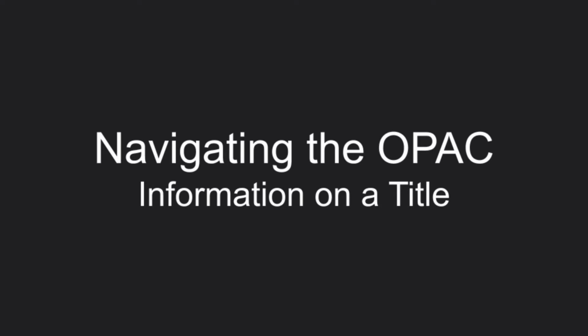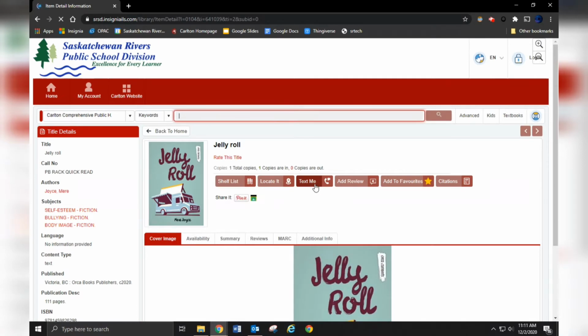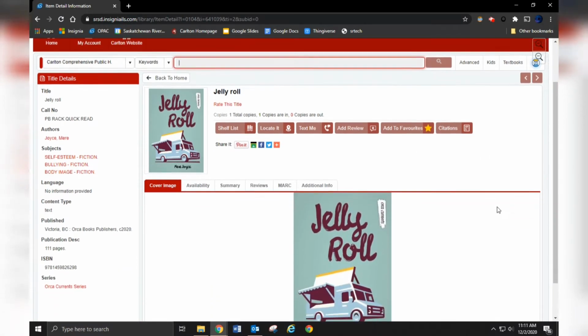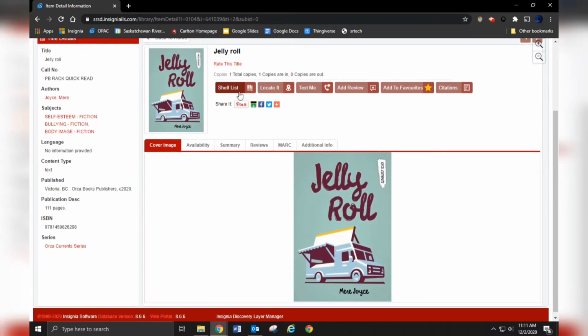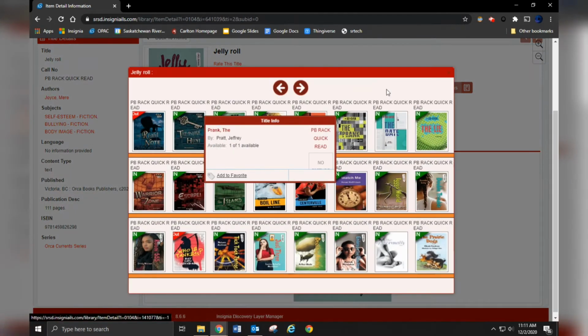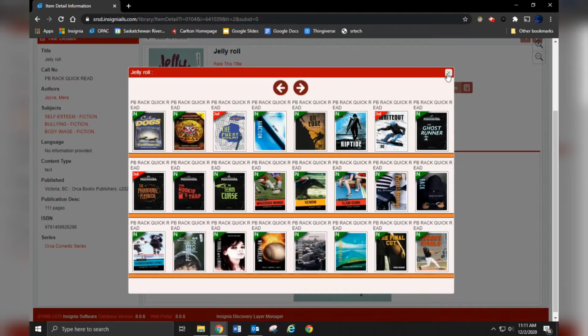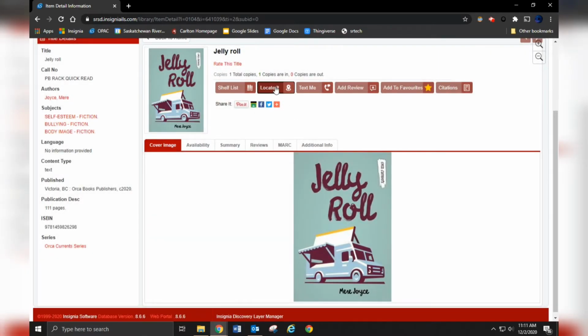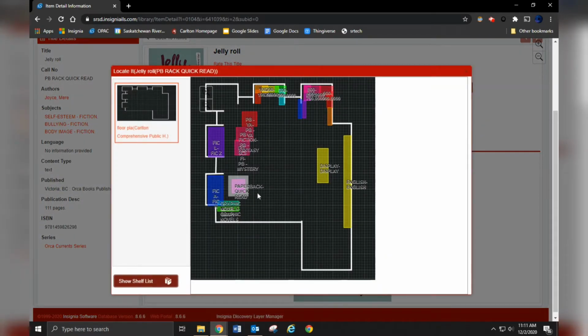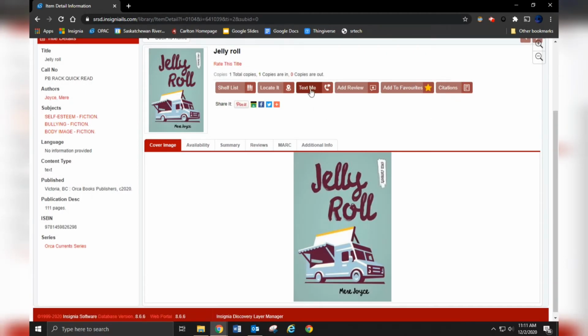Navigating the OPAC, information on a title. It'll start you off by looking at the book's cover image, but there are a few buttons that you can click. Shelf List will show you what titles are shelved near this book. Locate It will show you where the book is in the library. Text Me will give you the option to have the OPAC send you the book's information.